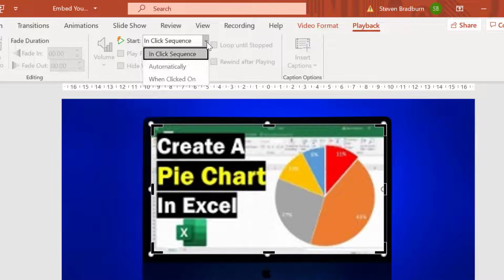Moving on to the Playback ribbon, you have three options to select from to decide how the video is to be played. There's In-Click Sequence, meaning when you click anywhere on the slide, the video will start playing. Automatically, where the video will be played as soon as the slide is shown. Or When Clicked On, which, as the name suggests, will play the video only when it is clicked on. For this example, I'll select the last option.